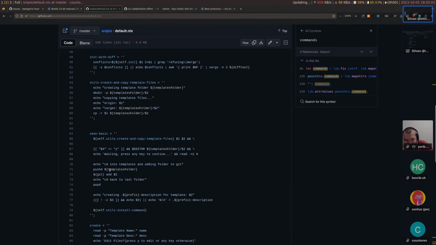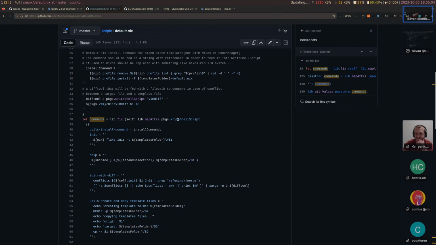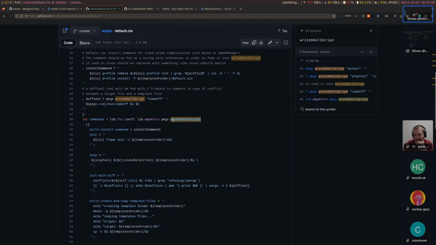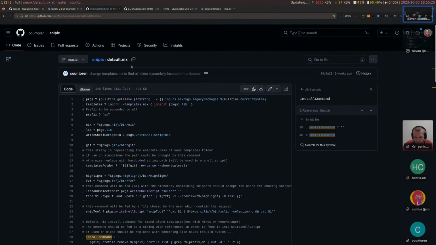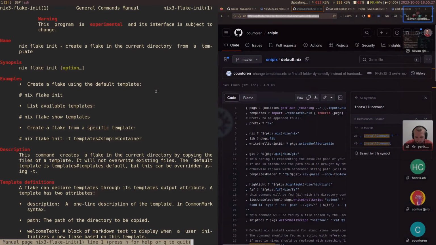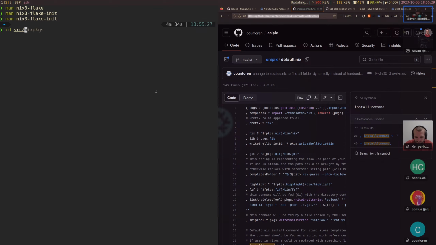But so it seems to declare a lot of write shell scripts, I see. So it maps this over write shell script. There is a lib.fix here as well. Okay, so I guess this, I see. So you have shell scripts that depend on each other. Yeah, that is interesting. Let me actually clone this briefly and just dig into the code a bit more.